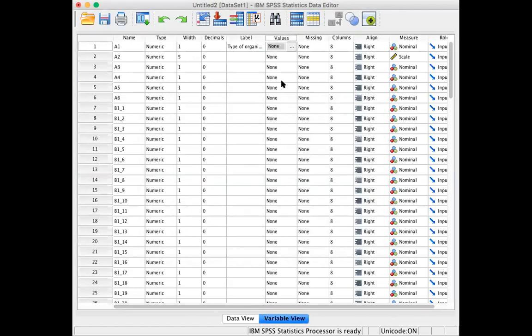Then the third thing that you must do is you must set up the measure. You see the measure here? So when you click on it, it gives you options of nominal, ordinal, and scale.